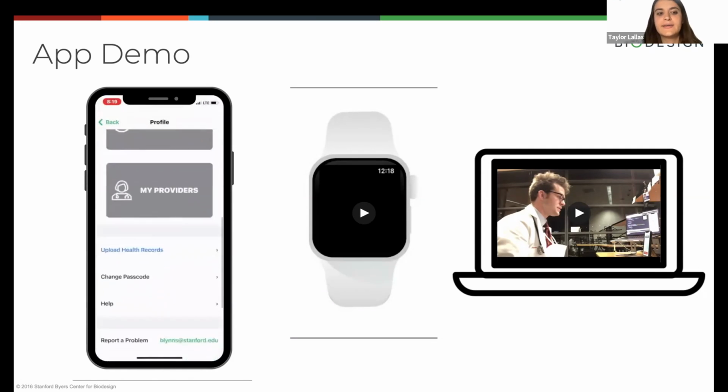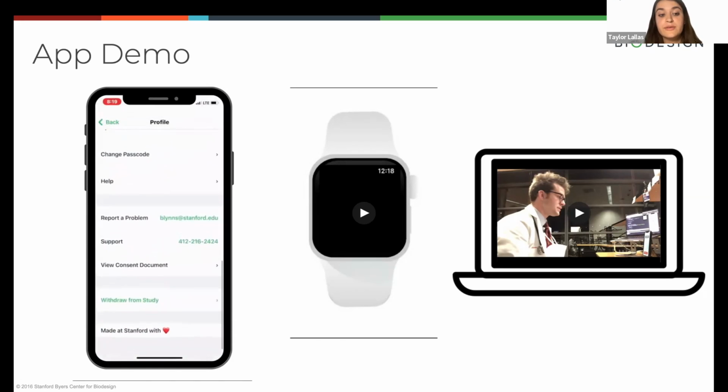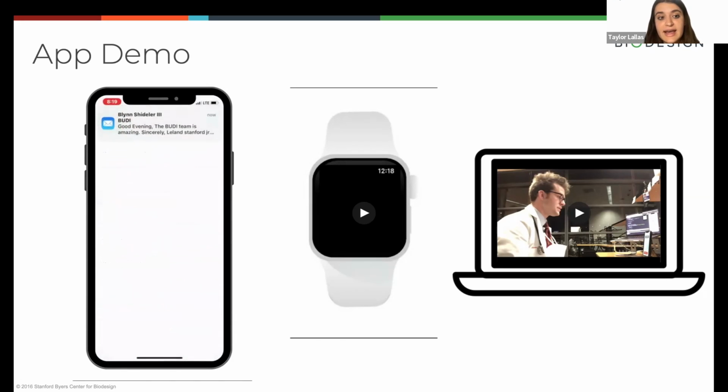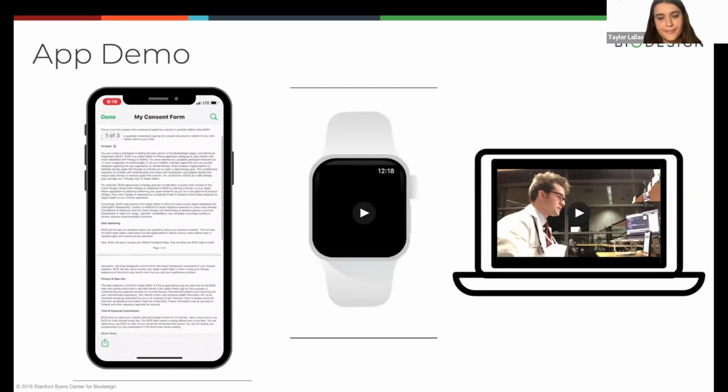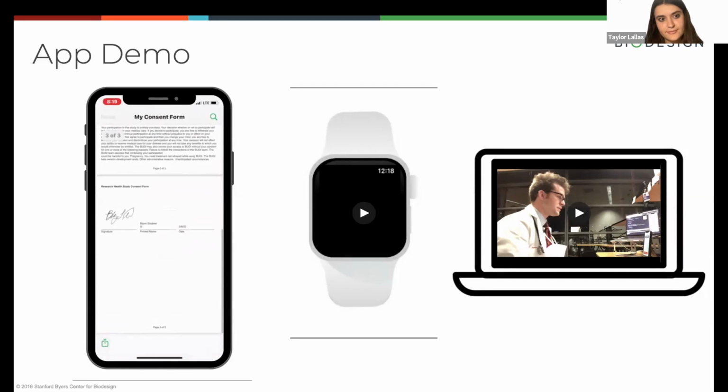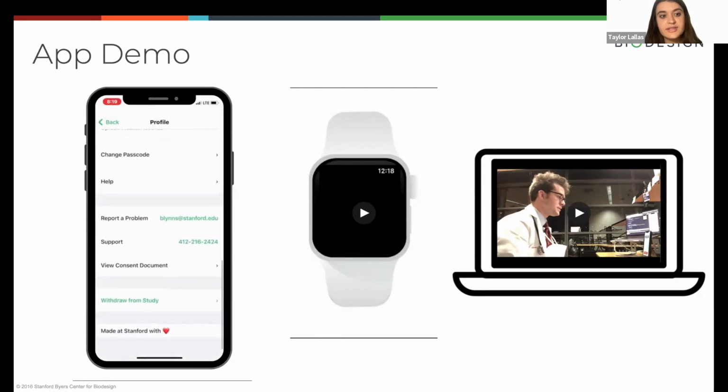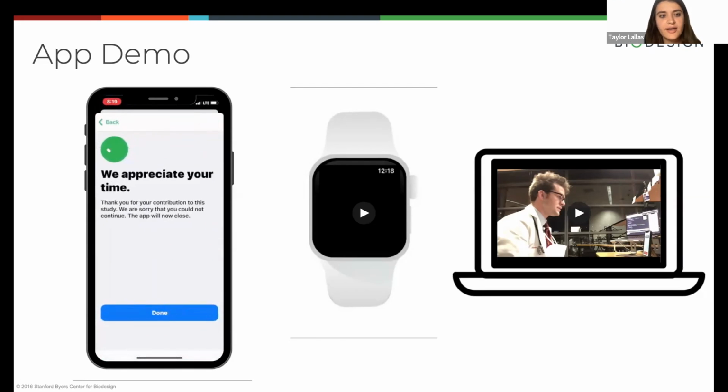If at any time the user wants to review the consent form that they signed, they can view it here in the PDF form. They can also choose to withdraw if they wish.